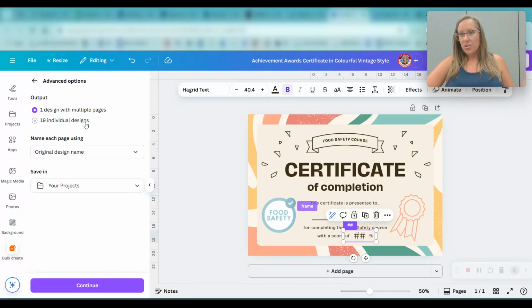There are reasons that you might choose one or the other. One design with multiple pages would make it really easy for you to download this as a PDF and print them. It would just be one shot to print them all. If you wanted these to be individual digital files so that you could send them out to your students, you probably want to select 19 individual designs.